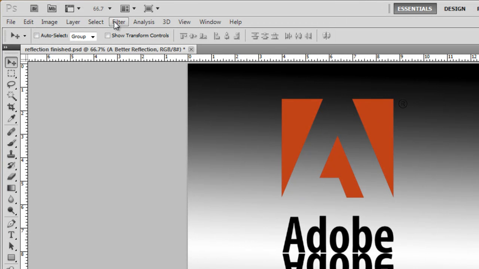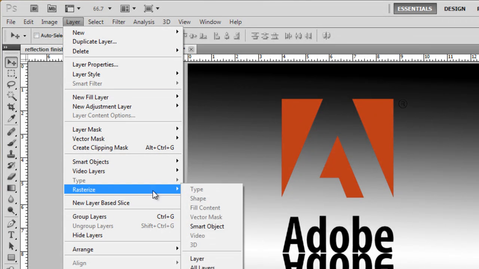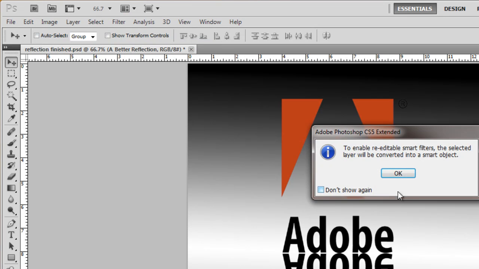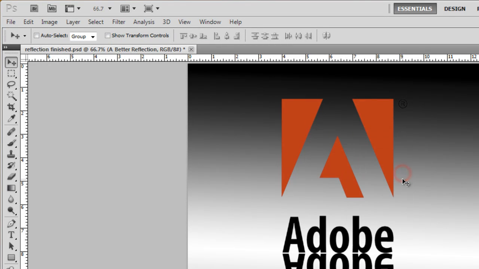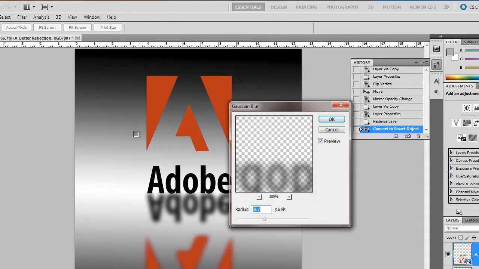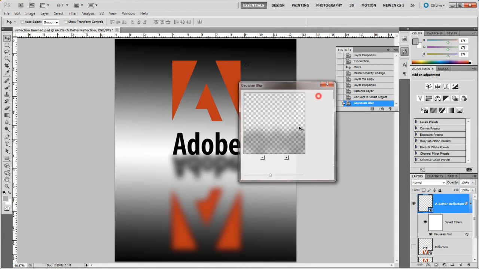So we want to add it as a smart filter, but we can't. We need to actually rasterize the layer, because it was a smart object. Then we're going to convert for smart filters, which ironically says, make it a smart object. I won't get into all the details there. Filter, Blur, Gaussian Blur, 8.7. You know what, we'll go with even more. Let's get crazy.